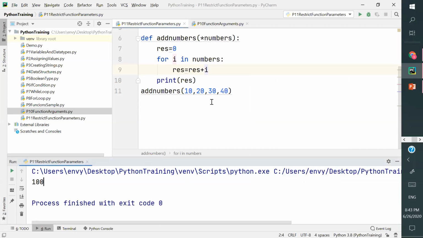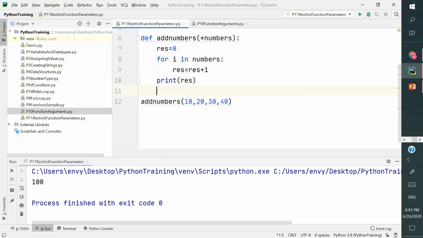So here we have written a function that will accept any number of positional arguments. You can give one more argument, there is no problem, that will get added over there, and then you can execute with it.